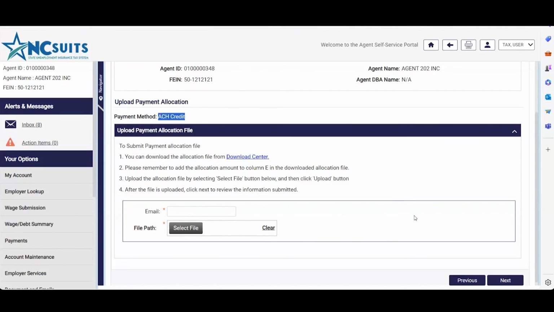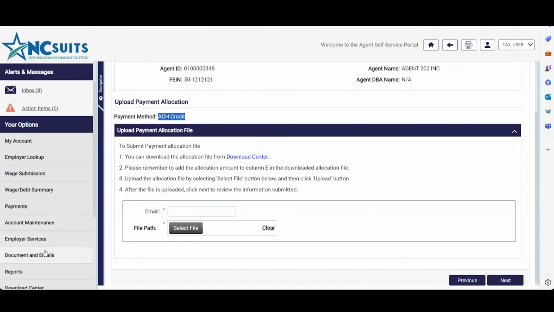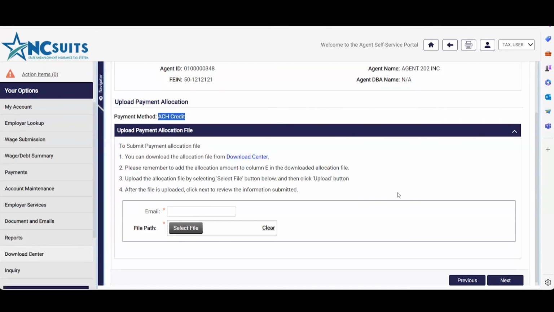Larry, I'll turn it back over to you. That's the end of the demonstration for payment allocation. Just use your confirmation number and download center, and it will create that file. You update the file with the dollar amounts that you want to pay against each employer. Upload the file while you're making the payment. When the payment comes in, it'll get applied appropriately to your employers. Thank you very much.